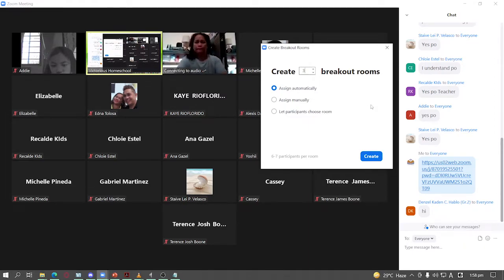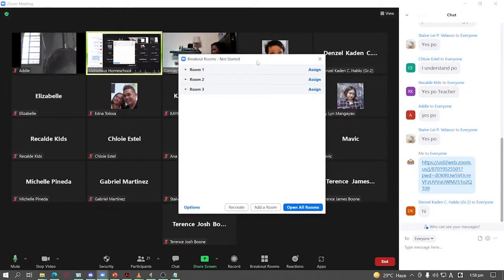So you usually make 3 to 5 meeting rooms. For now, I'll just make 3. Then we let the participants choose the room. We can assign automatically, we can assign manually, but we prefer to let you guys join so you can join your specific grade level. So let me create the breakout rooms now.